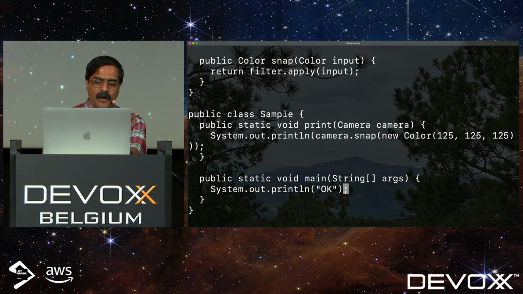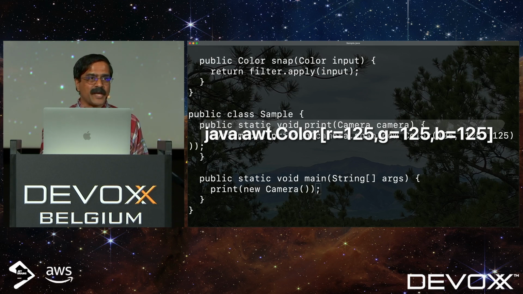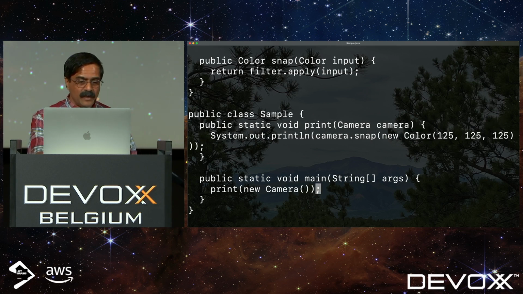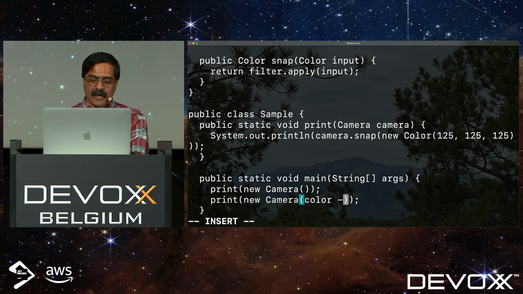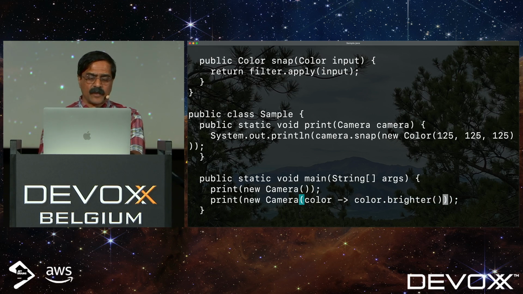So I'm going to first of all send to it a little camera. So print, let's say, new camera without any argument to the varargs, and simply send that to it. It's the same input as output, nothing really exciting. But then I'm going to say in here, I want to take a color, and once you give me a color, I want to send the color dot brighter. So I want to brighten the color like so.